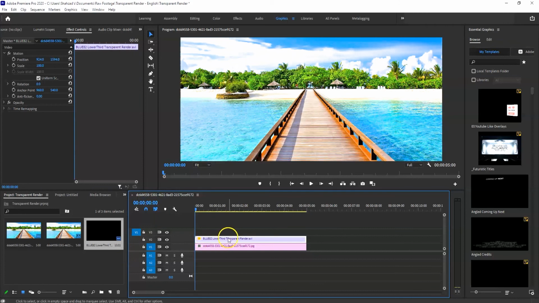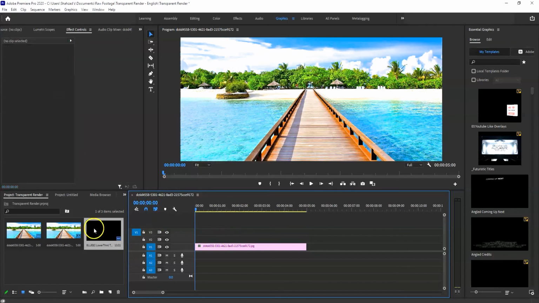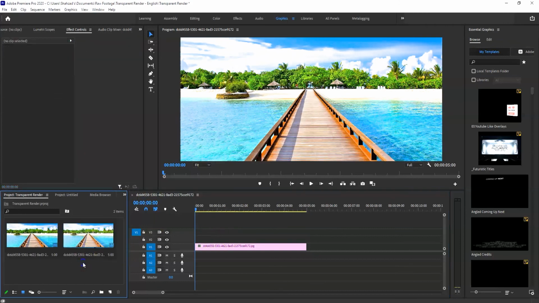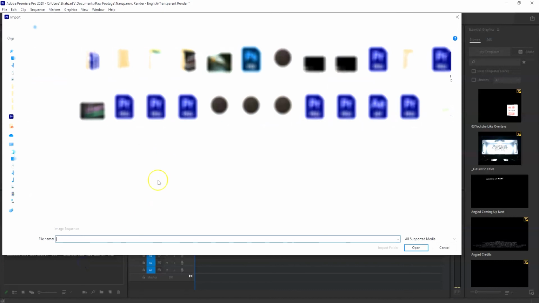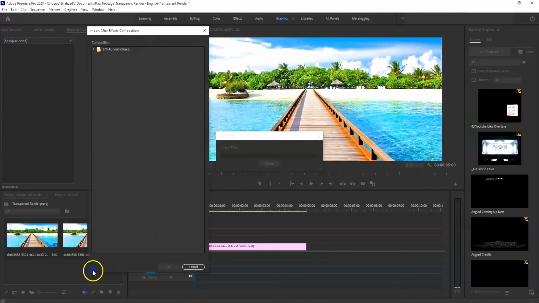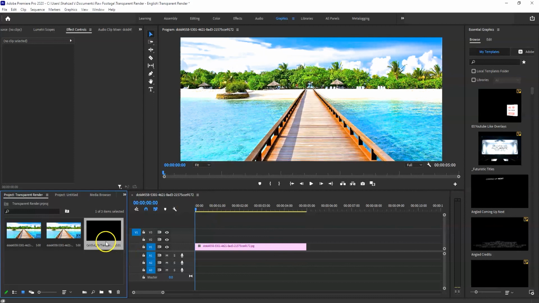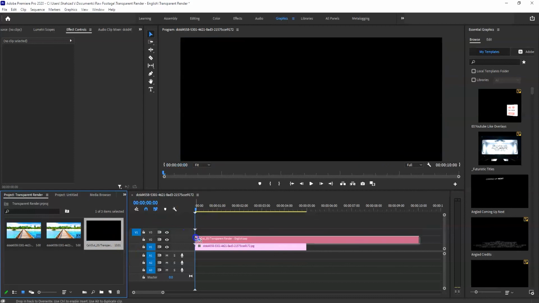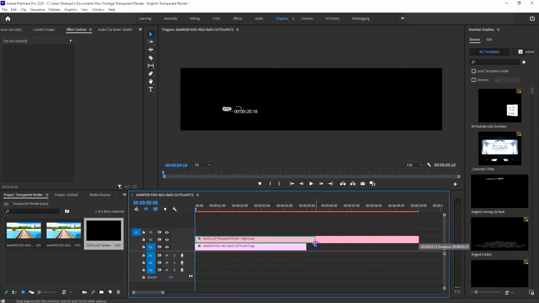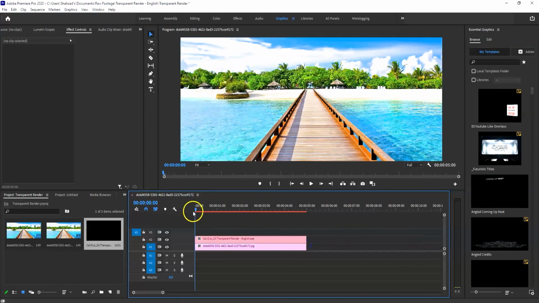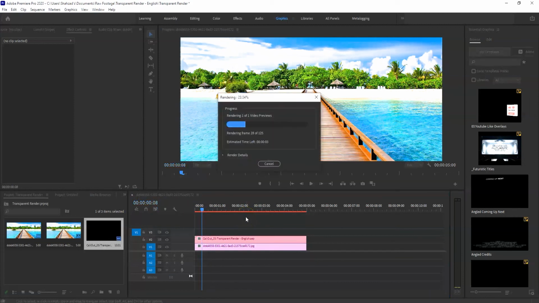The other example is I'm going to delete this one, and I'm going to bring the composition directly from After Effects. Okay, make it short, and because it's red, we're just going to quickly render this. Hit enter, and there you go.